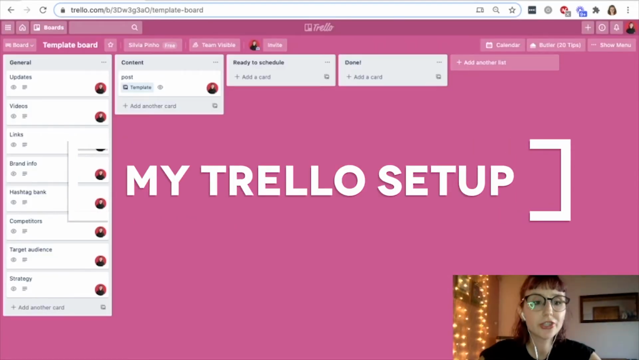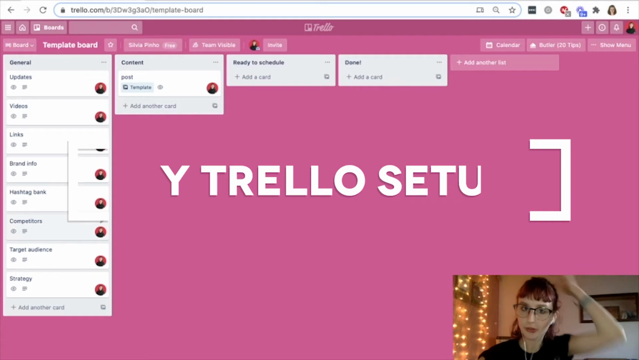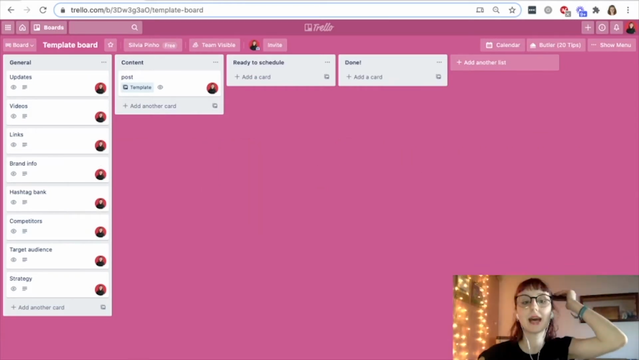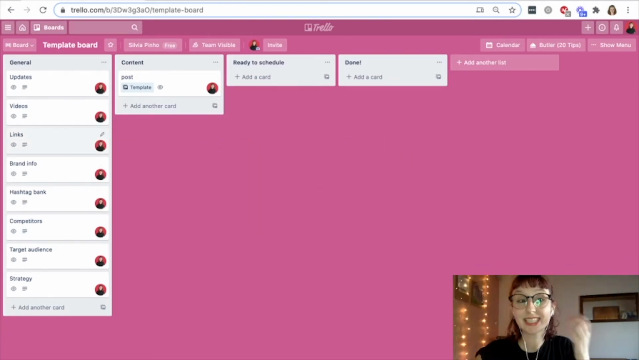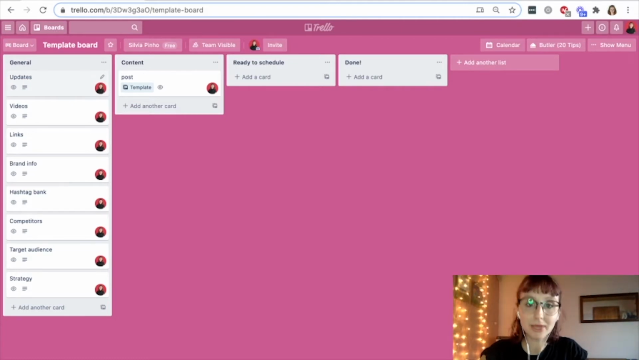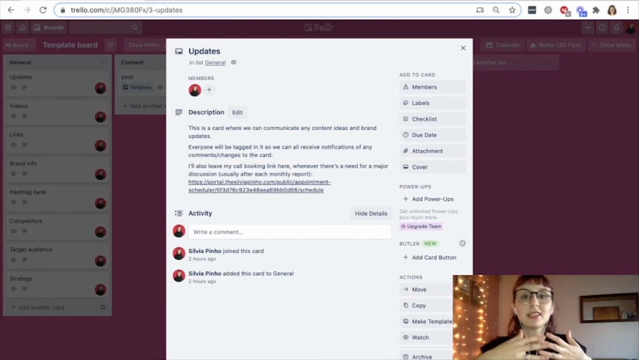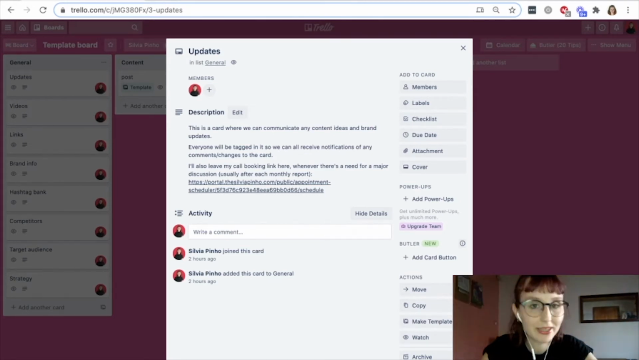On the first list, I like to have a general list, and this is something that doesn't often change and it stays here. The other ones can be moved around, as we'll see down the line, but I like to start with an updates card. This is a card with a short description where I can easily communicate between myself, the clients and any other team members with content ideas and brand updates. If the client has created a new email list, they can let you know over here, or if you need their feedback on something, you can tag them here as well.